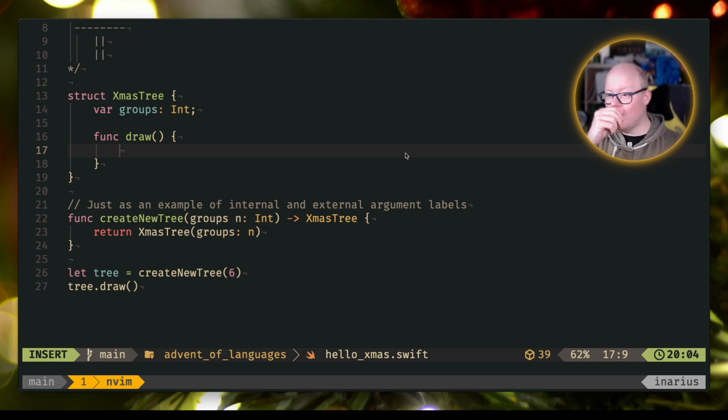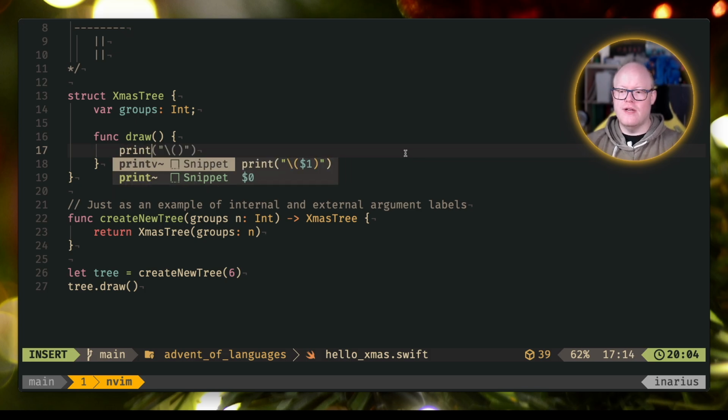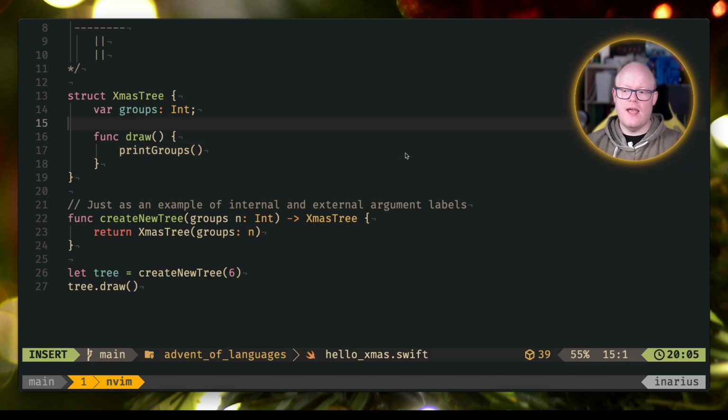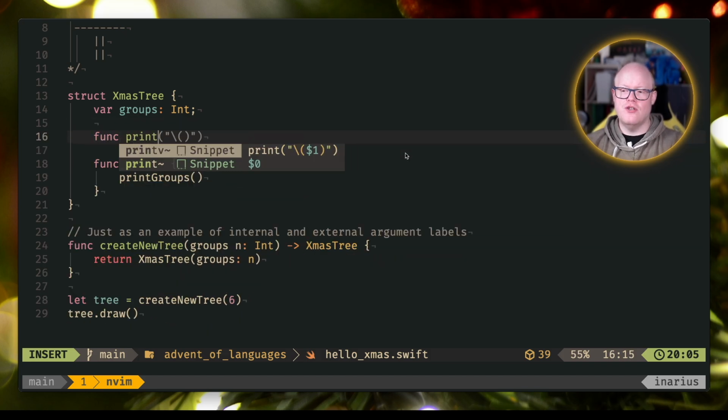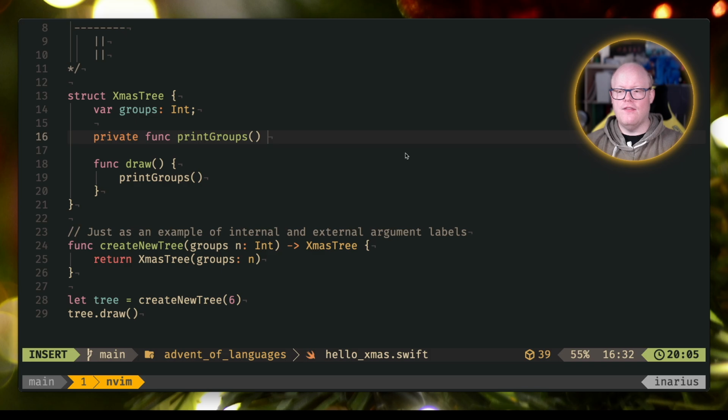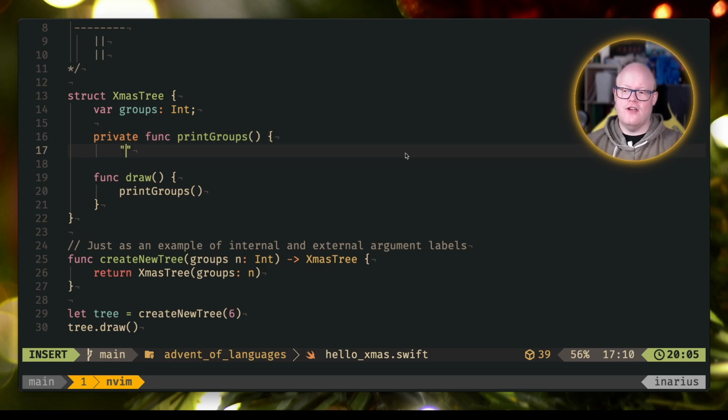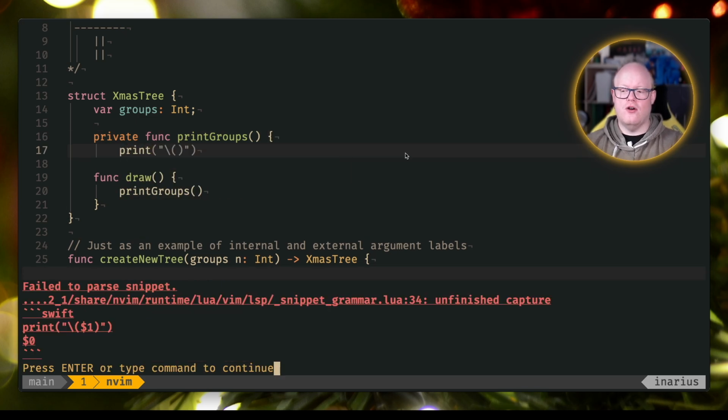Okay, so now we have our draw function. As always, we need to first print our groups. So maybe we do that by calling print groups. We can simply define another function in here called print groups, and we could make this function, for example, private. And this is then another function, and this now prints something out.